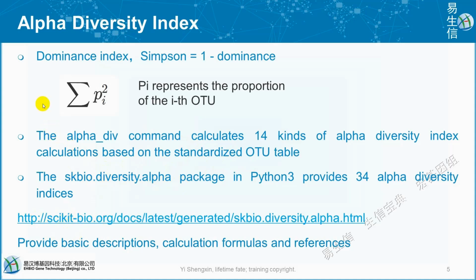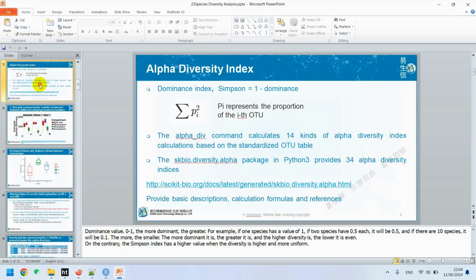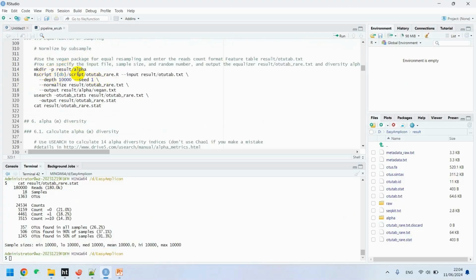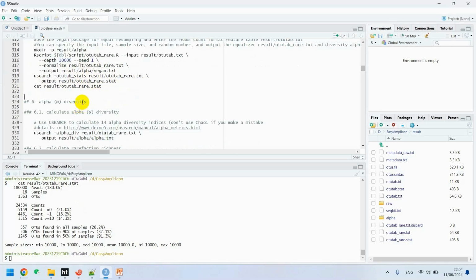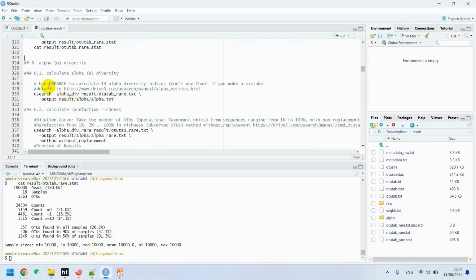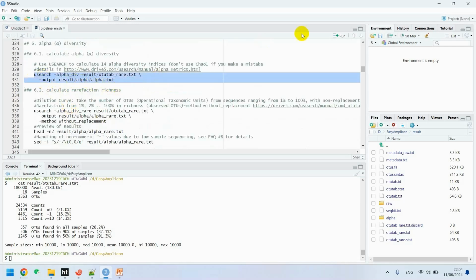If we come back to our RStudio, because already in the normalization step we generated the alpha folder, inside that we already have the OTU table text files, which are going to be used in the downstream analysis for plotting alpha diversity and calculating the diversity. Basically, we use it to calculate 14 alpha diversity indices. We will run this command here.